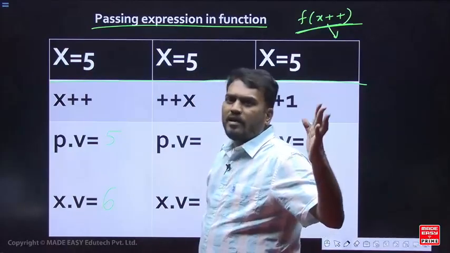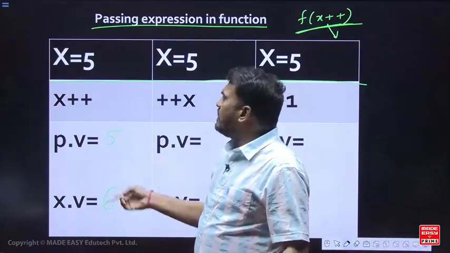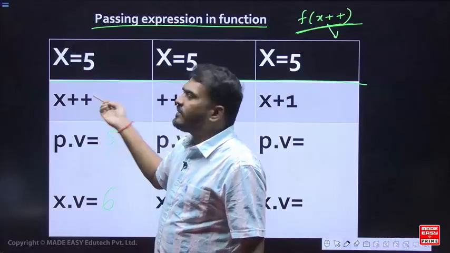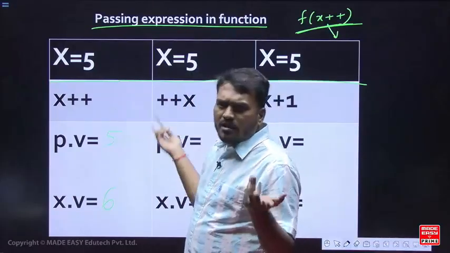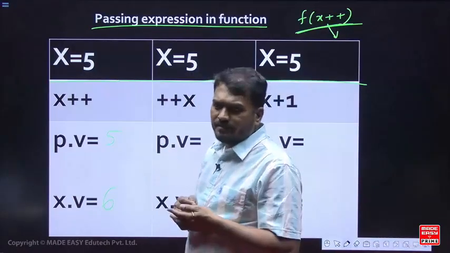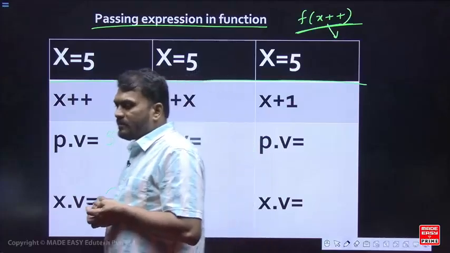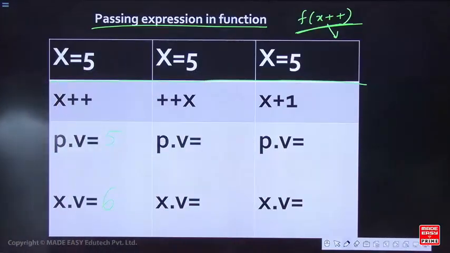So you are passing 5, but x value remains what? 6, because there is an increment assignment there. So the x value has to change. X value will definitely change. Yes sir. Okay, right.